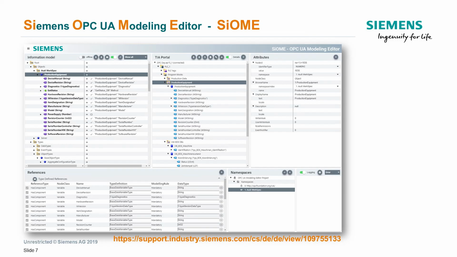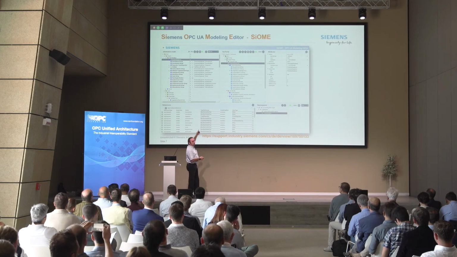And therefore, Siemens has created Siome. It's the Siemens OPC UA modeling editor. You can also connect to a TIA Portal instance and do the mapping directly by drag and drop from the left side to the right side if you do not have an existing program, or you just map the single variables. You see here there is a production equipment type, device manual, and it's mapped with this concrete variable from your concrete instance.